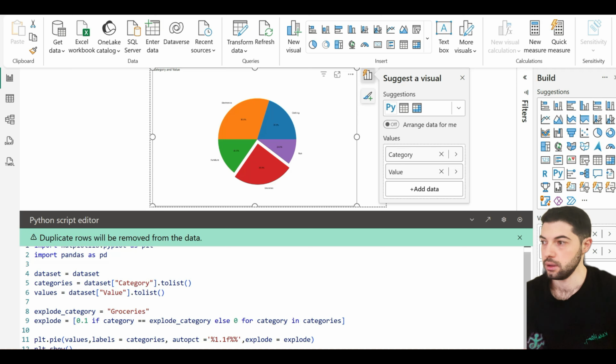Okay. Now you see. Now look. It's okay. Good. We can change our category. For example, we can put furniture. It shows another one. Okay. Good.